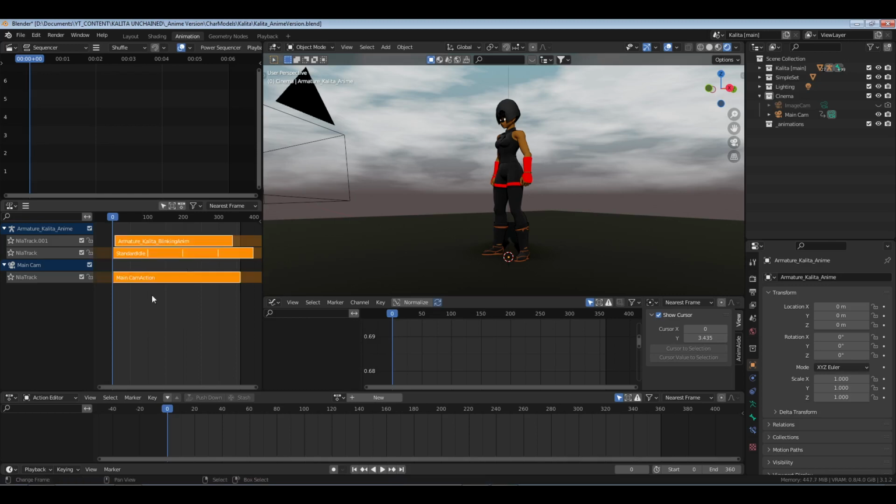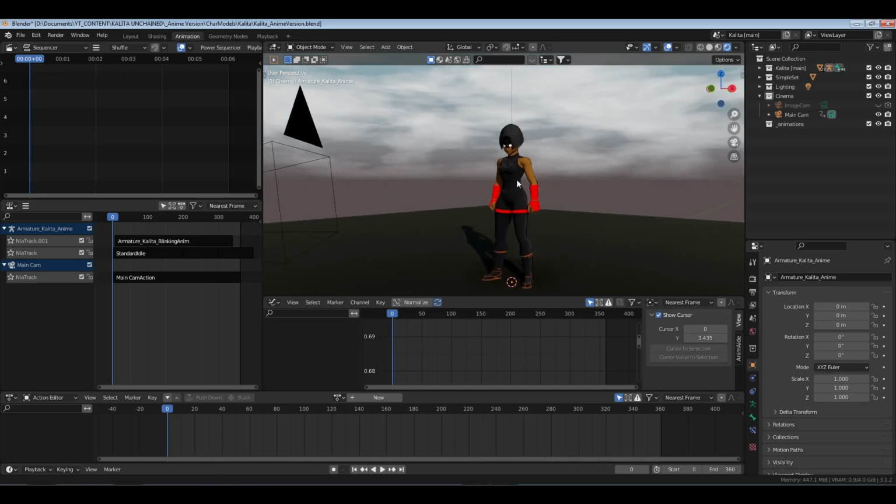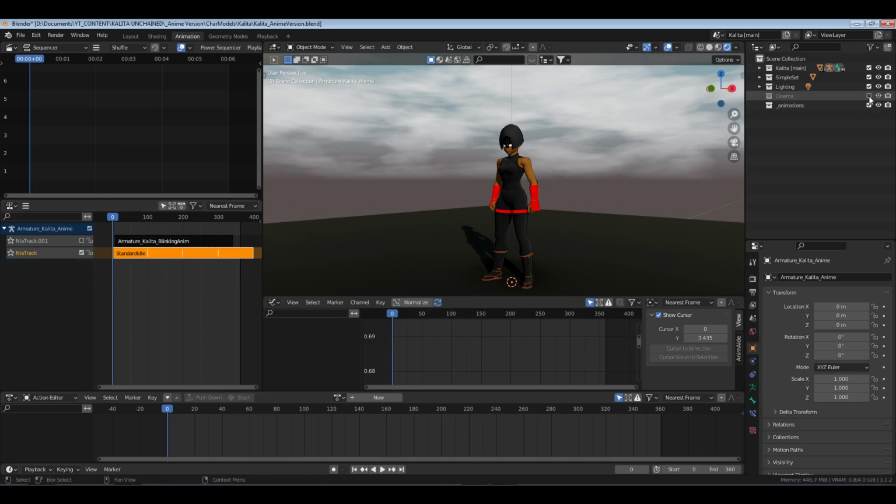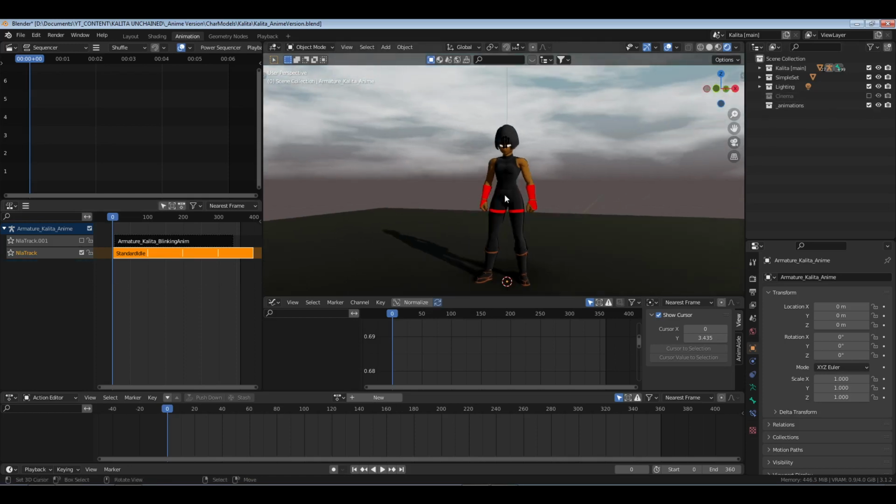So here we have the NLA. This is the NLA editor. And there are two animations running. Okay, so this bottom one is the actual idle. So if I turn this top one off, and let's turn off the camera. Matter of fact, let me turn the entire camera section off.